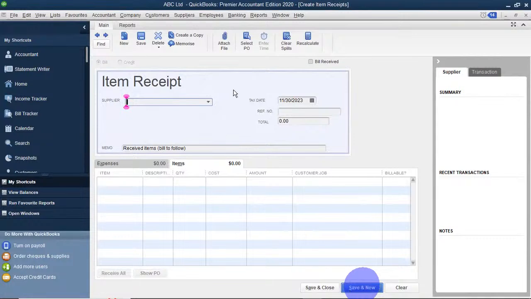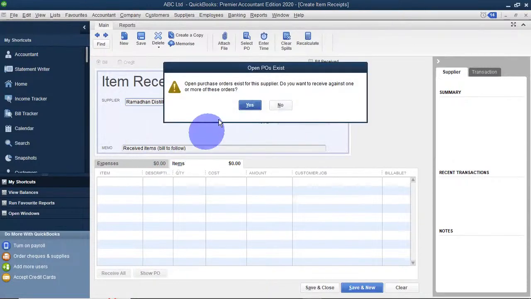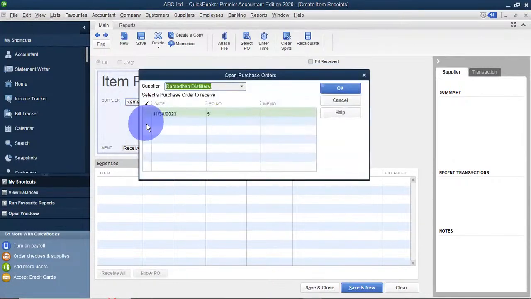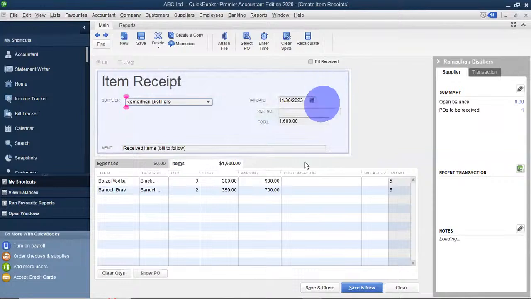Over here, select your next supplier from where you want to receive the goods. Click on the drop-down, choose your supplier. My next supplier was Ramadan Distillers. I say yes. Over here, I'm going to receive this particular item of purchase order number 5. So I'll check on this box to receive the item from purchase order number 5. I click OK. This is just to confirm that these are the right details. Once I'm done, I'm going to click Save and New.